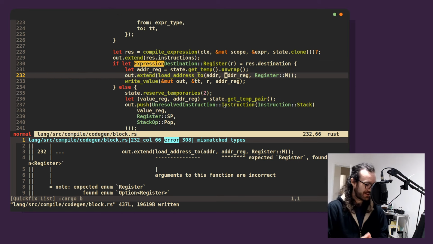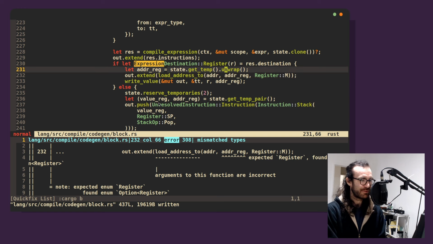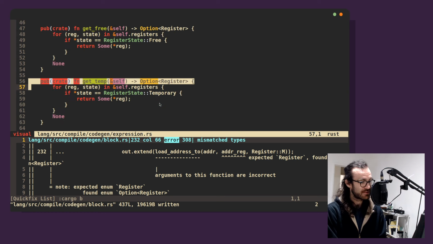Back to work. We were dealing with this massive mountain of compiler errors, which is fun. Because when I get a temporary register, so get temp pair, we have to write. This does not exist yet. So let's do this.